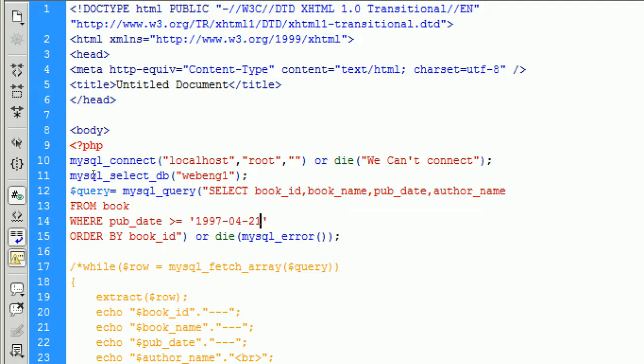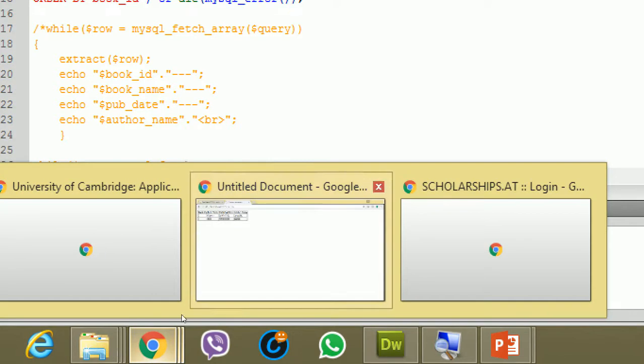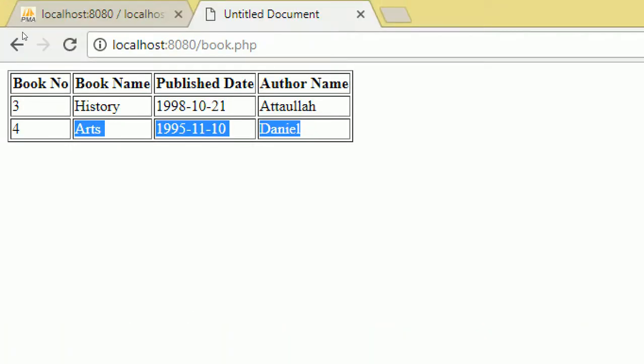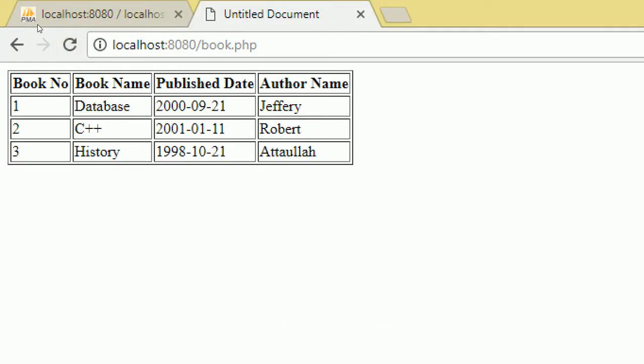So show me all the books that are published on that day or after that day. So save it, and now I will see how many books are published after that. So look at here, 3 books are published after that. Clear? So did you get it? How to create a table like this.